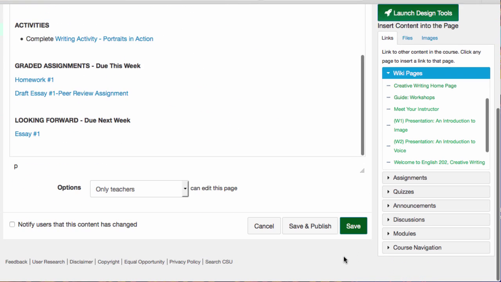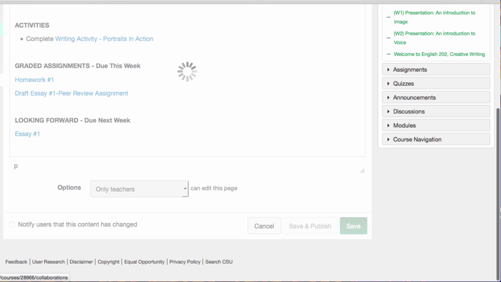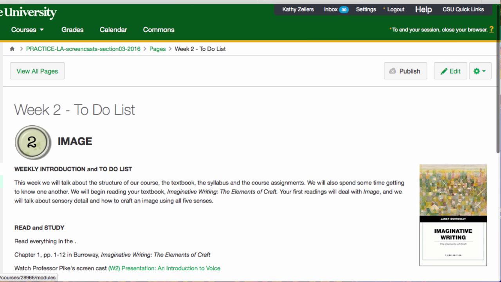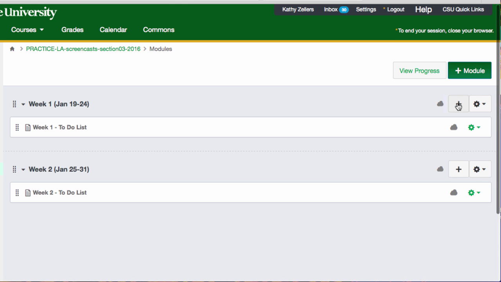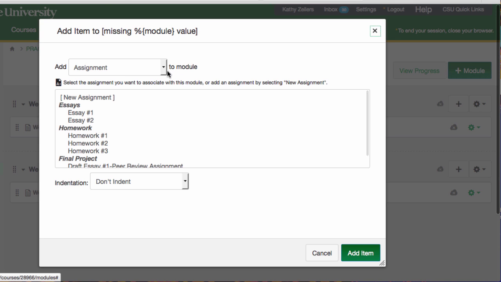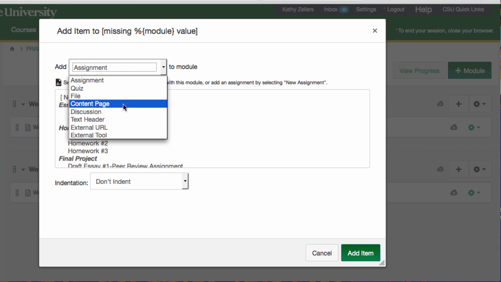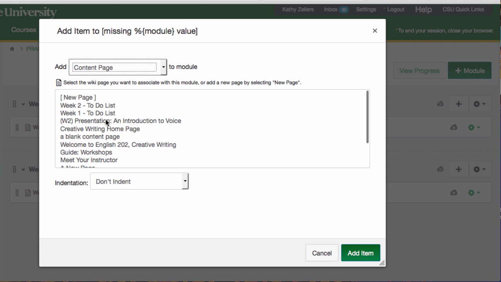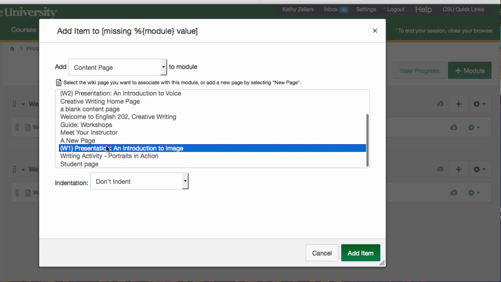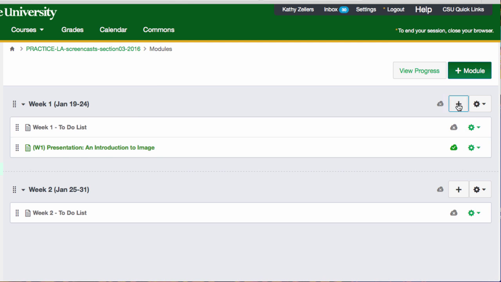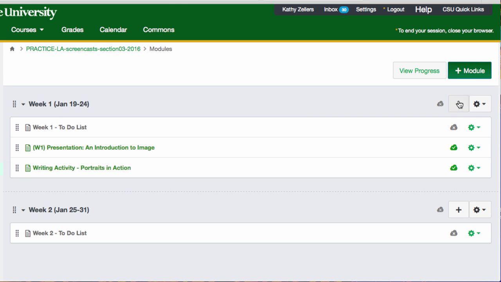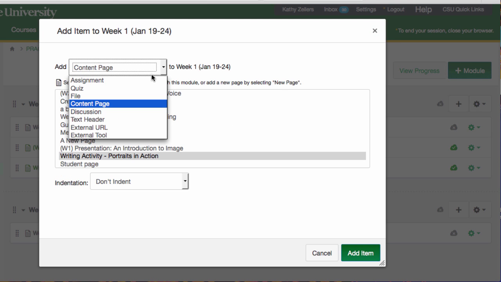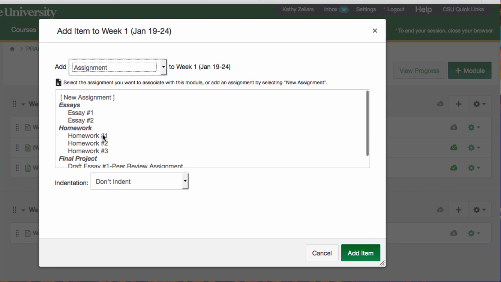I don't have to fill in each category every week, but the categories are there for me as a starting point. Once I have my to-do lists, I can then fill out the week's module by adding the content for each item on the to-do list to the module. I'll add any readings that are not in the textbook, and then any presentations, and I'll add activities, and then I'll add the graded assignments.